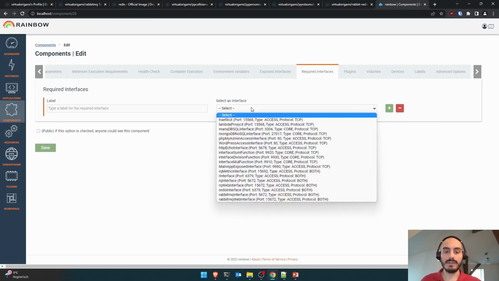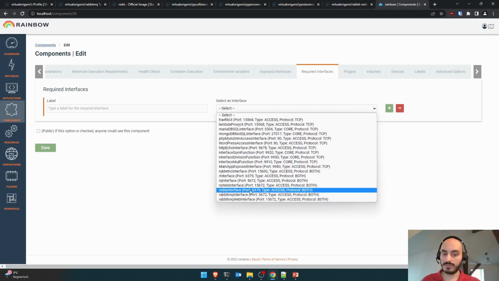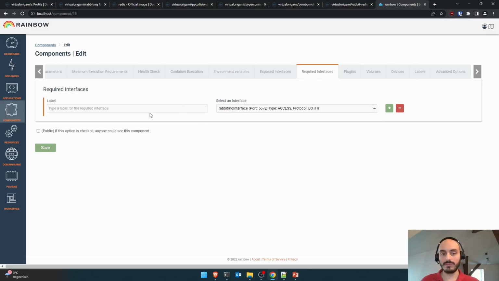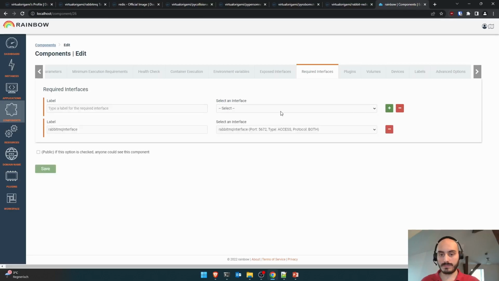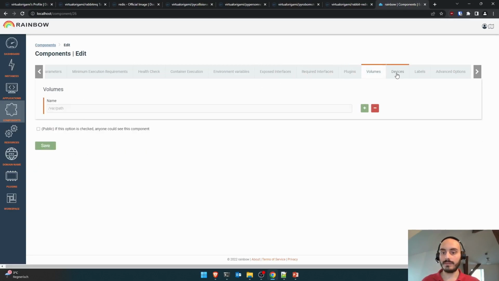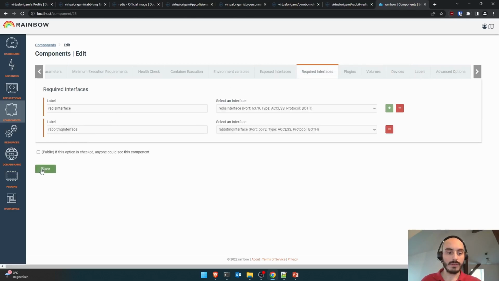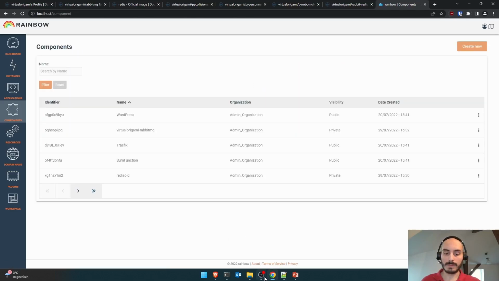And we need RabbitMQ and Redis interface to be able to use our application. We can call it the same name. Redis interface, save. And we don't need any plugins, volumes, so we save our application. I will be creating all the other applications, and I will show you the deployment after creating all the applications.